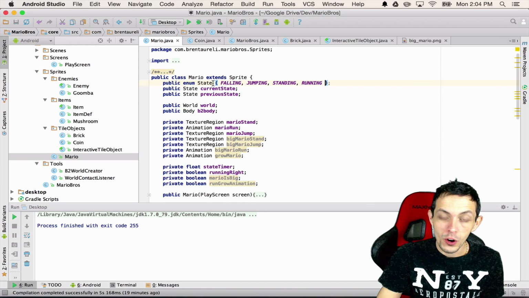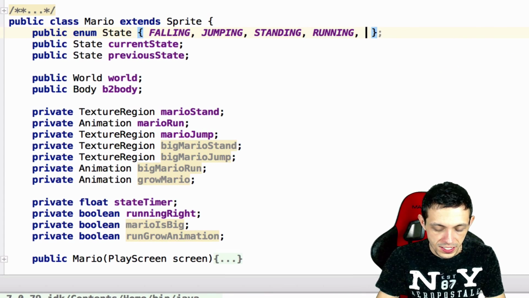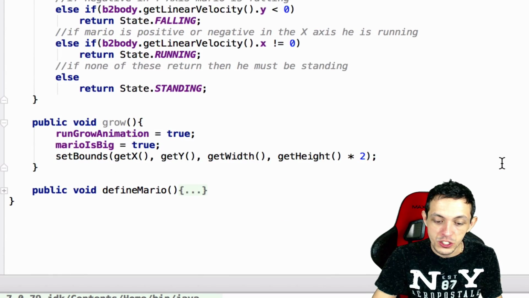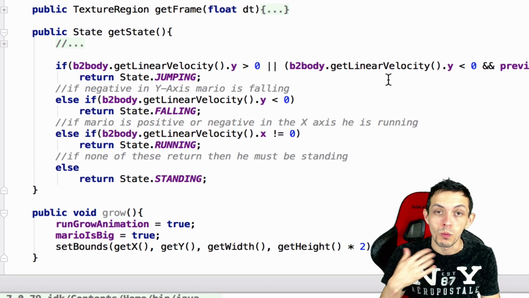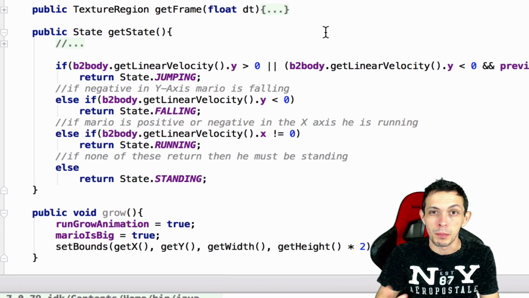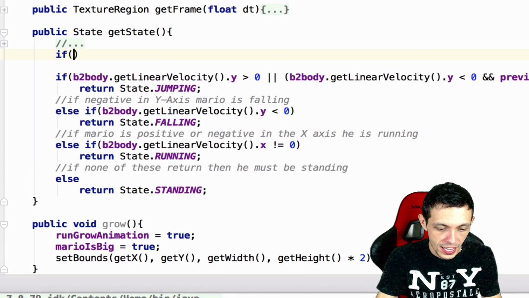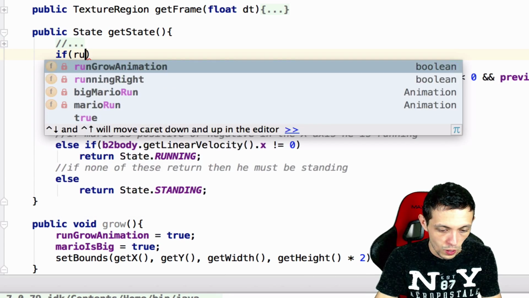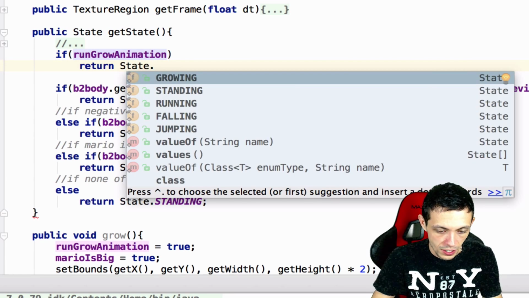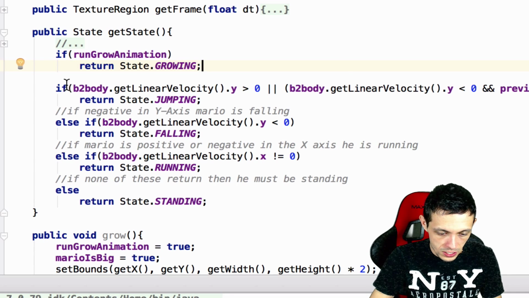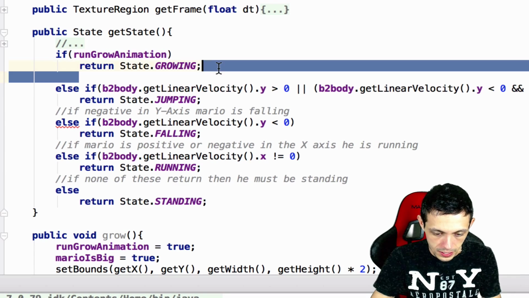There we go. So up here where we have our state enumeration here, we're going to create a new state called growing, and it trumps everything. If Mario is in the process of running the grow animation, we want to always show that over like the jump or the running animation. So we'll say if run grow animation, then we'll return state.growing, and then this will be an else if, so we'll just clean things up right there.